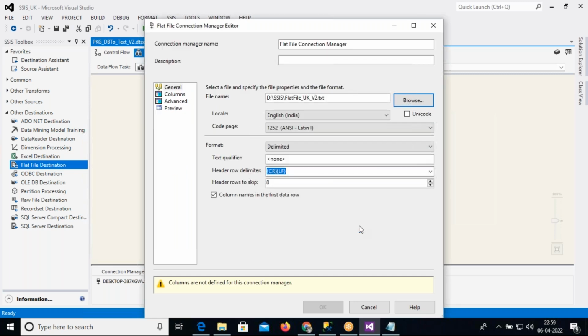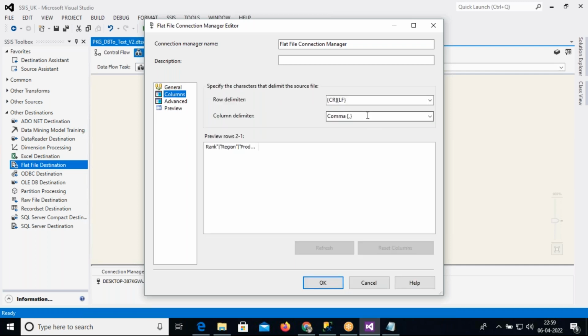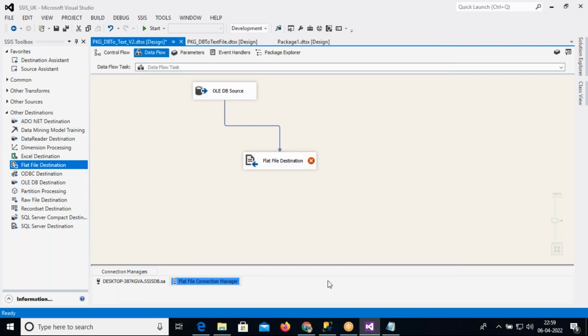Click OK. Now over here we have to define the text qualifier. Mention the text qualifier, mention comma, mention pipe, and refresh. Okay, now we got rank region, product type, broker name, sort, volume, trace, which are the column names in the flat file. Connection created successfully, and we can use this connection in a flat file destination.